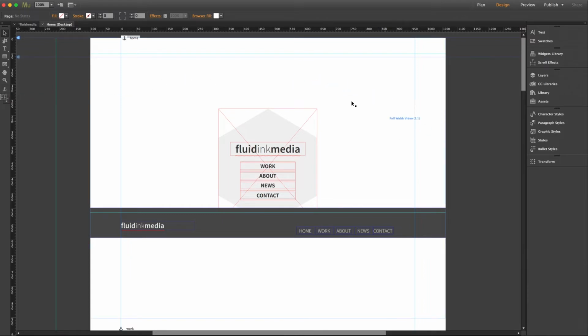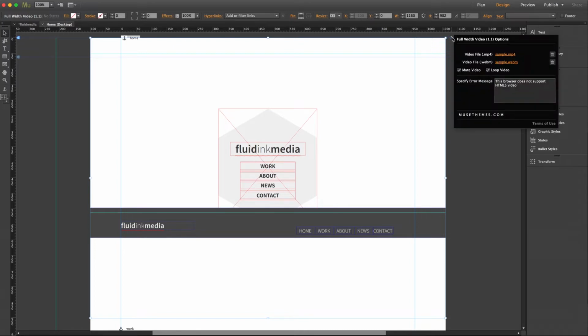Now this entire area that might appear to be empty space is actually filled with our full width video widget. I can click in this space to select it, and we can see that it is set to full width, and it's stretching about 902 pixels down from the top of the page. Now with it selected, I can click the small blue icon to open the settings panel, and this is where we load in our video.